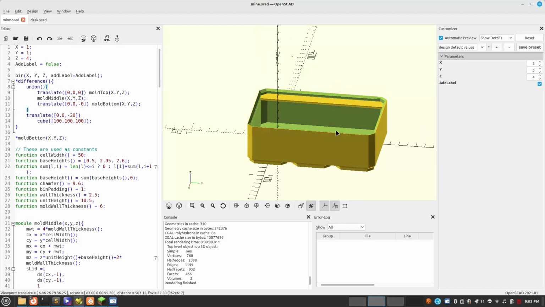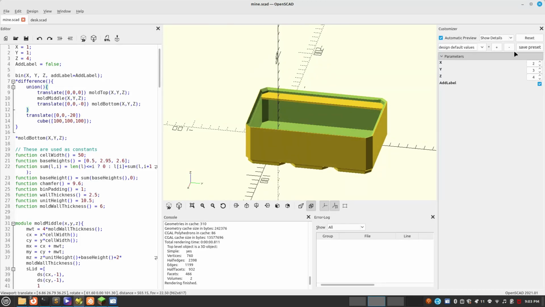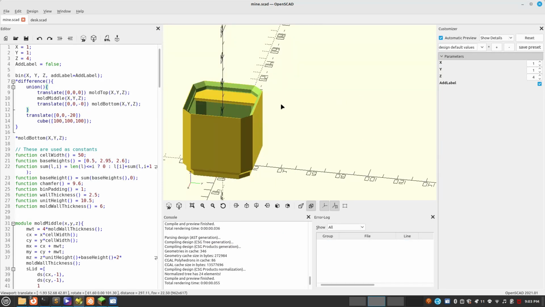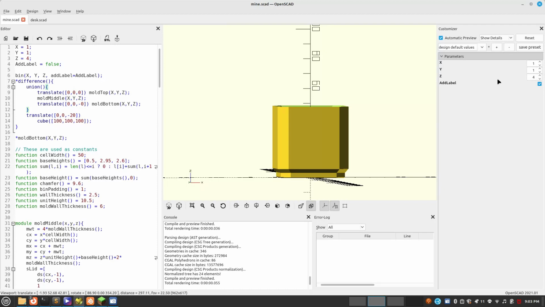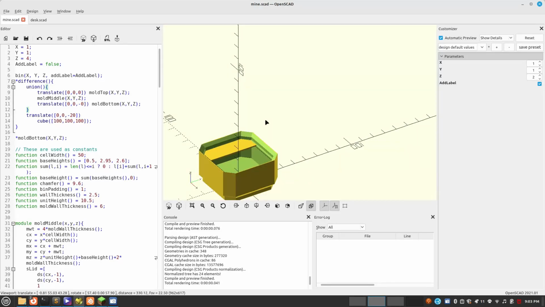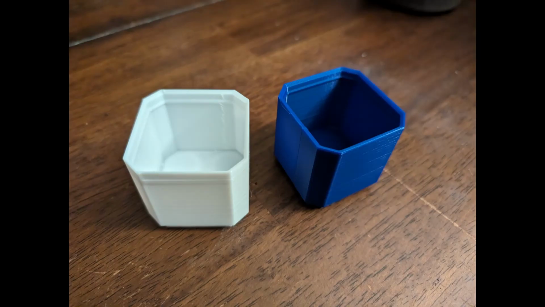You can see I'm changing the parameters, and that's kind of the real advantage of this system, is that everything gets recomputed, whereas doing that in something like FreeCAD is possible, but it's a lot harder to do. It's taken me a little while to get used to it, but I'm really starting to like this.